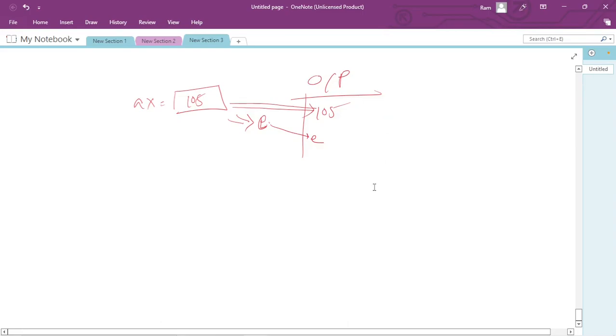Now, one thing you should realize: consider the C programming language. There we have a variable A, and there 105 is stored. Then printing the value of this A on the screen is very simple in C. You just have to write printf, %d, and the value of the variable A. This particular instruction will display 105 on the screen. One instruction, or one statement.